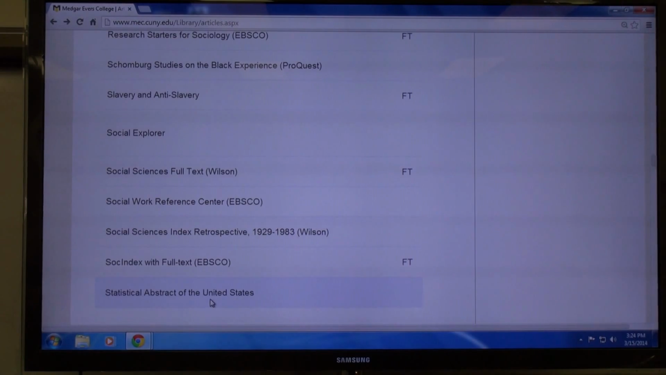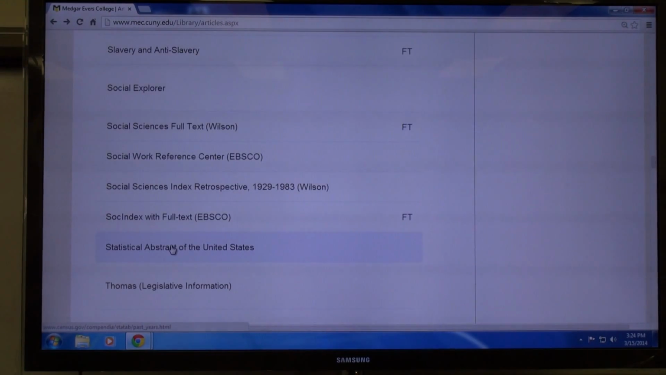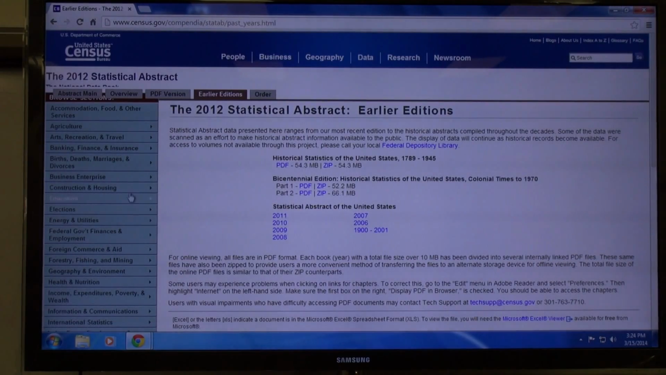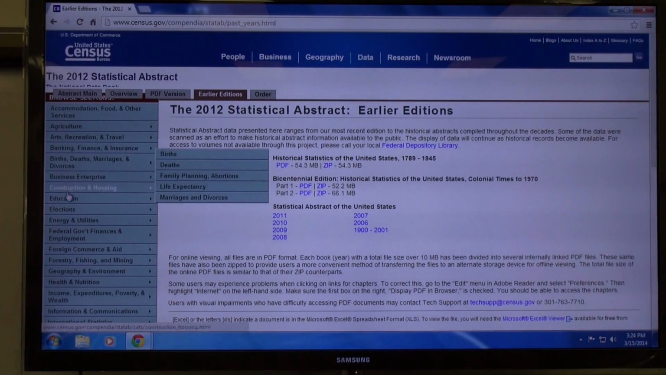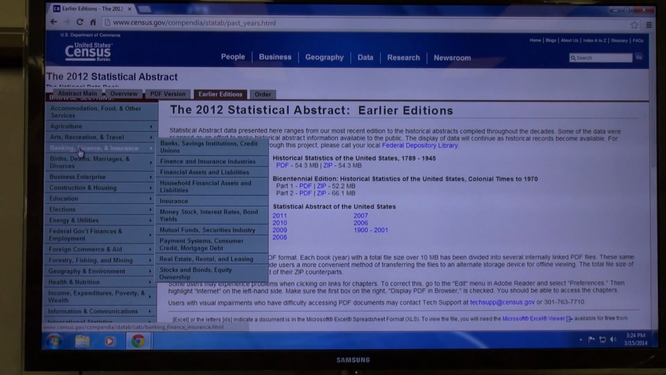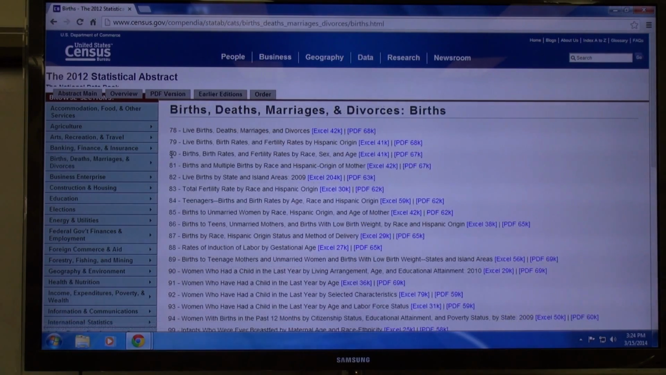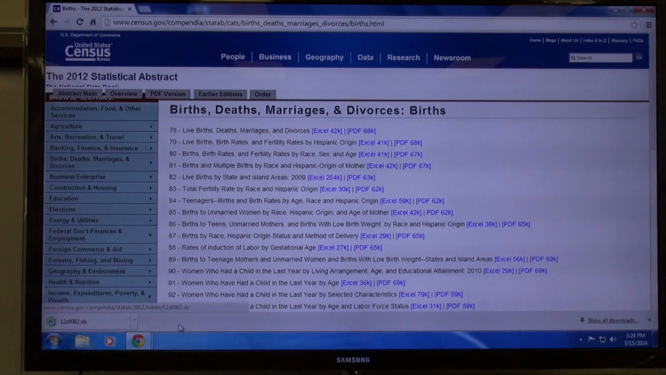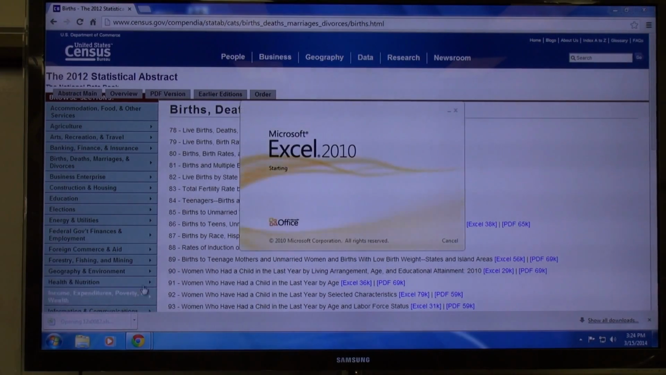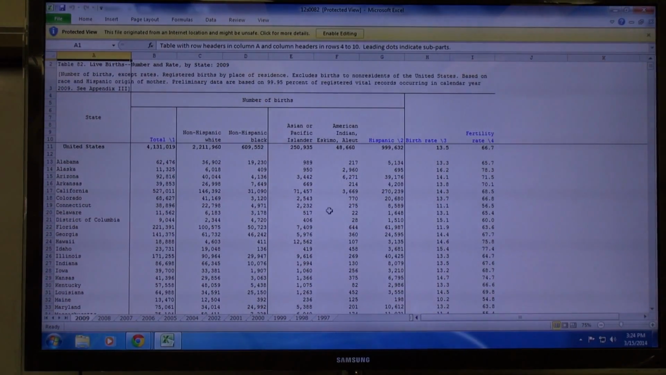Statistical Abstract is right here. These are subjects, like, say, births, deaths, marriages, and divorces, for instance. And then these are the numbers of the tables. Then you click on it, and it shows you the table with the statistics.